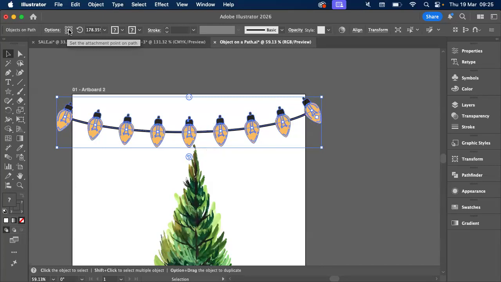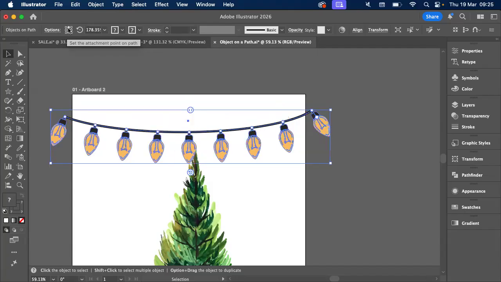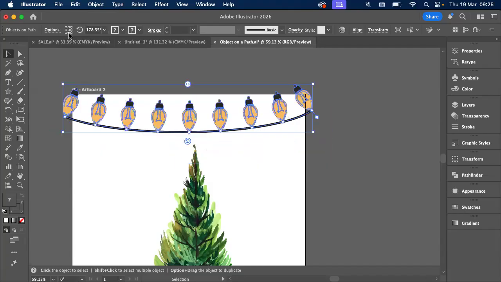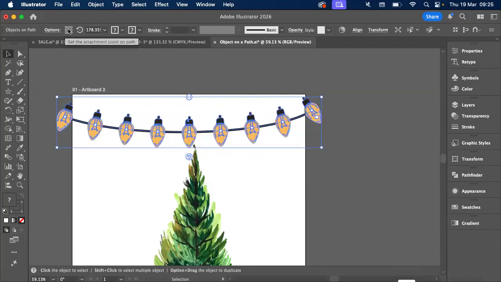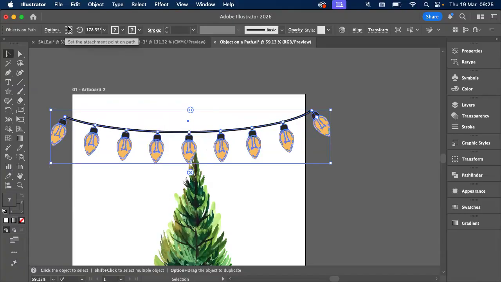If I want to set the point to the top, then I need to take this white square and click on the middle point at the top instead. And that will shift the point at which this attaches. So right now it's at the middle. I'm going to click on the top middle square to adjust that point of attachment. And that's going to give me a little bit more of a realistic look.